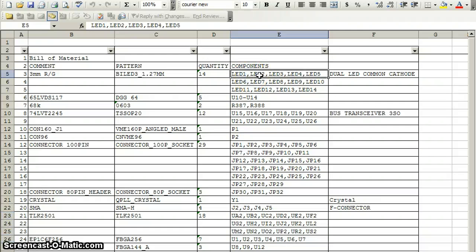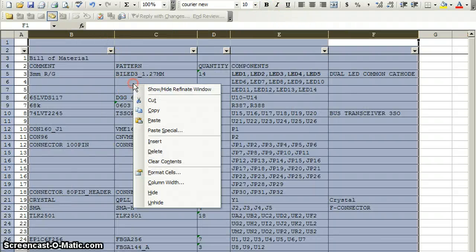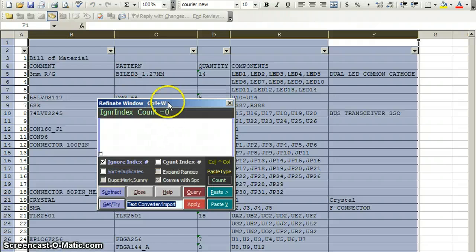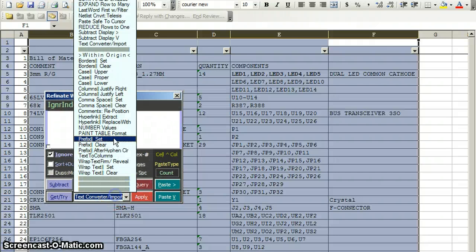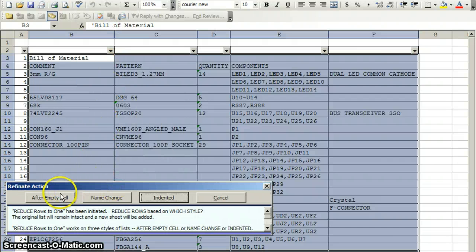I'm going to now use Refinate's reduce multiple rows to single row records. Simply bold one cell in the column of interest, and then select the columns you want to include in the reduction. Then choose Reduce Rows to 1. There are a few styles to choose from that describe what belongs to each record. This is indented style because there are blank cells beneath the first entry of the record, and there are other entries to the right of those blanks.